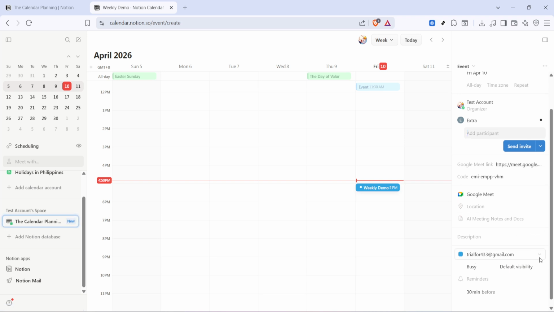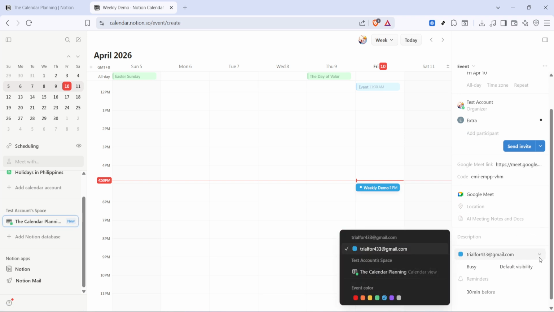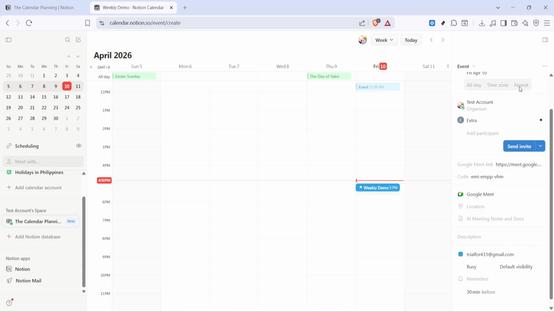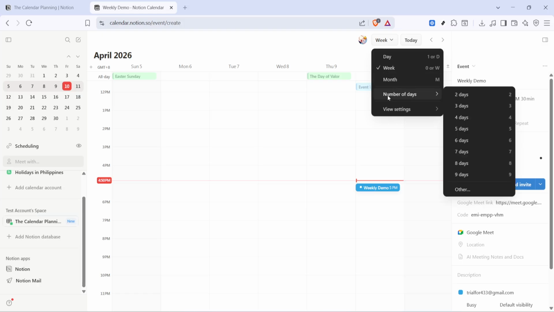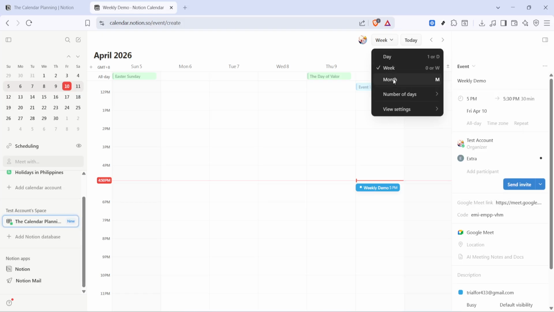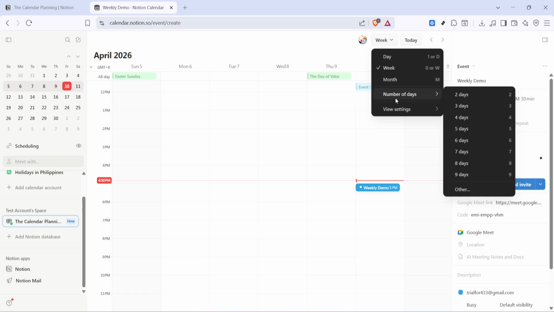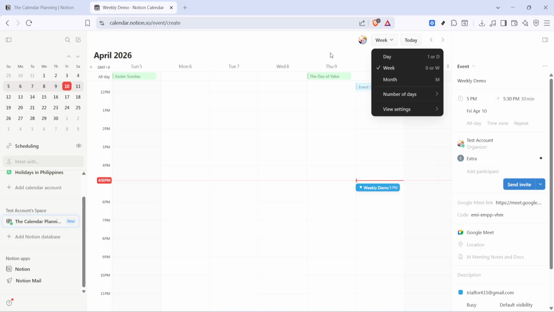At the top of Notion Calendar, switch to the week view for a structured overview of your time. If you need a tighter focus for deep work, toggle to day. For long-term planning, switch to month. Move between these views as your planning horizon changes.